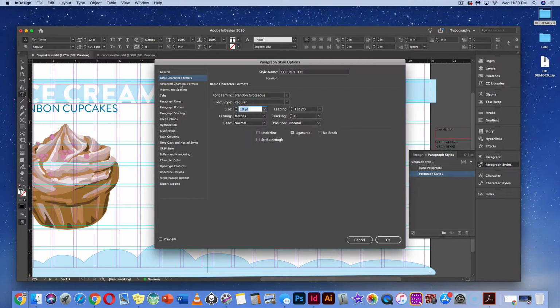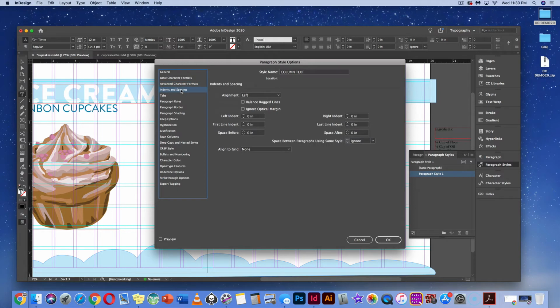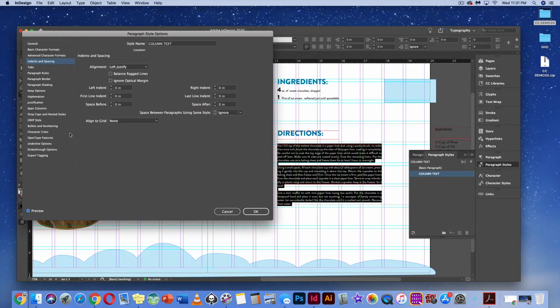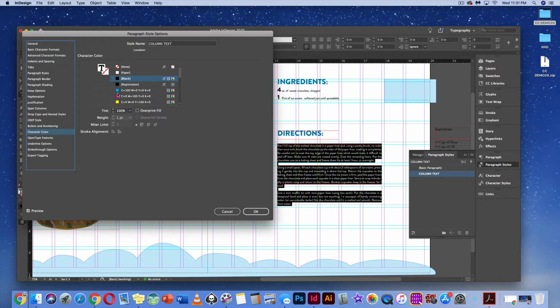And let's go down to our spacing and indents, and we are going to make it left justified. And we can always preview this so you can see what it's looking like. And we can go down to our color next. And we can adjust all the things, like we can turn off hyphenation, we can adjust the justification. But for our purposes right now, I just want to add some color.